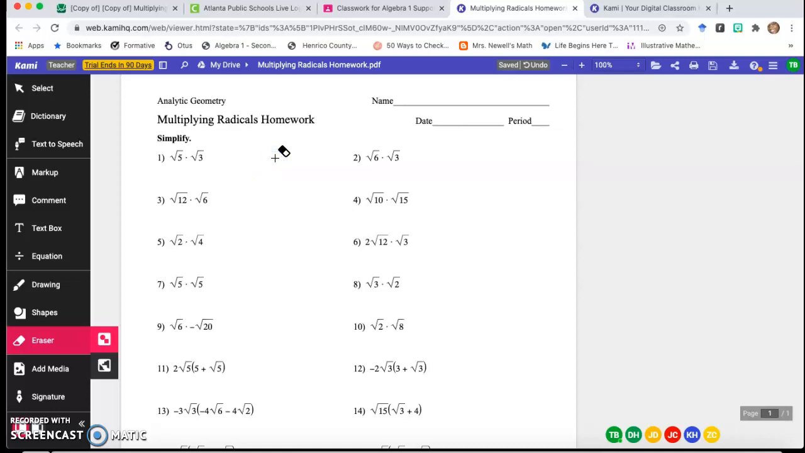So you don't have to worry about going somewhere else, taking a picture of it and uploading it. You can actually write, and this actually saves to your drive. And I can actually see the students who are working on it as well. And then you can submit it once you're finished.